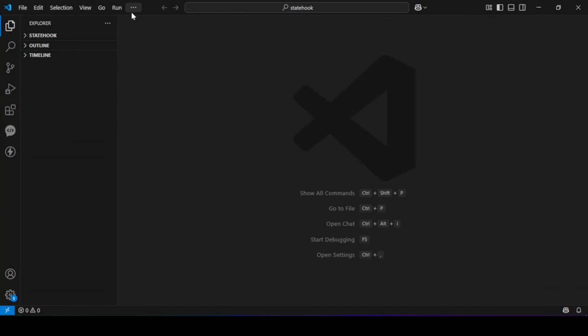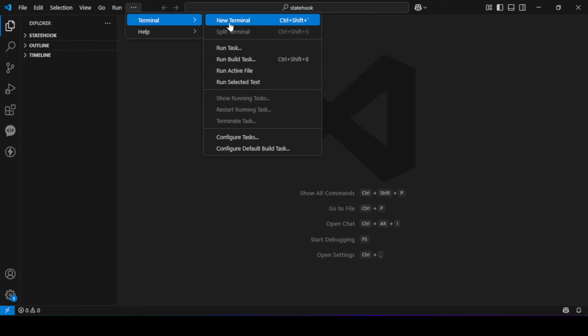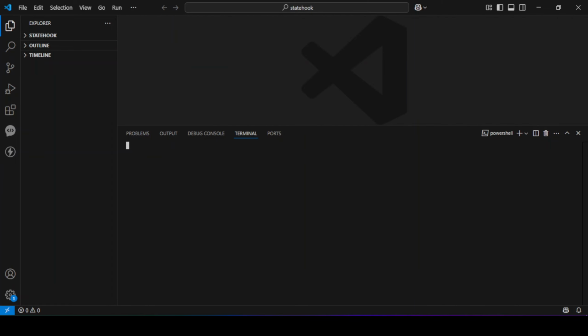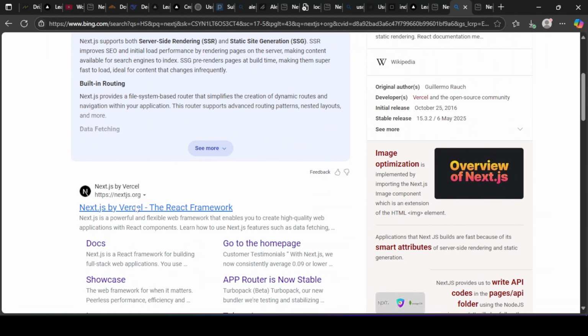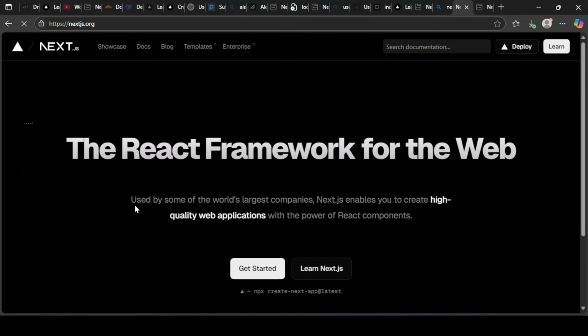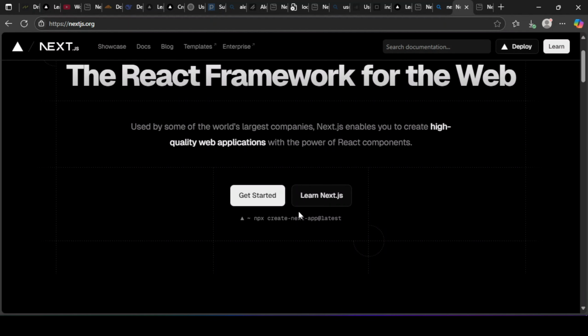The next thing is pretty easy. Just click on these three dots, Terminal, then New Terminal. Inside the terminal, you're going to paste a command to create a Next.js project. And to do that is very easy. You can just go inside the browser and search for Next.js. Great. Then when you click on it, you'll find guidelines on how to install it. As you can see, it's pretty easy.